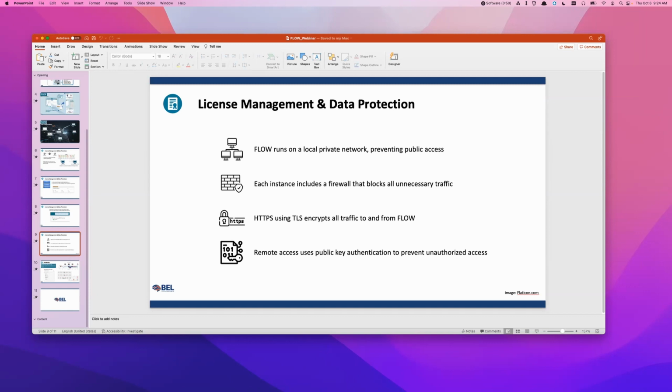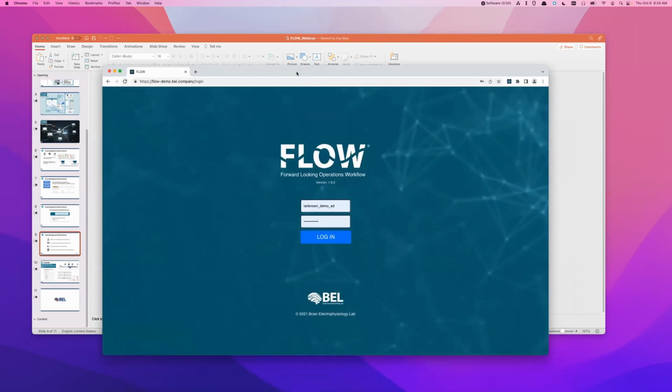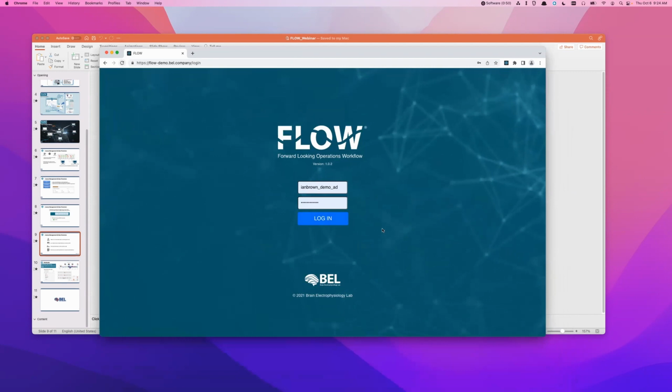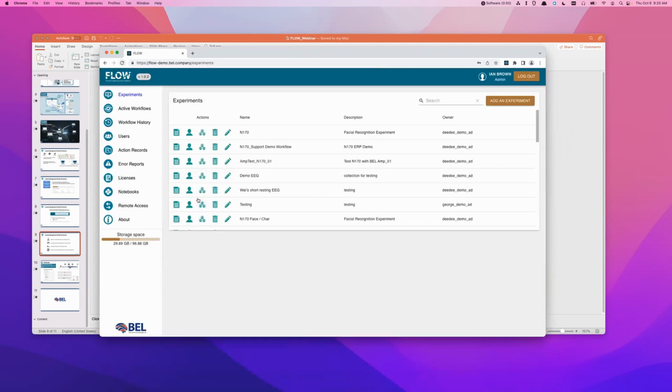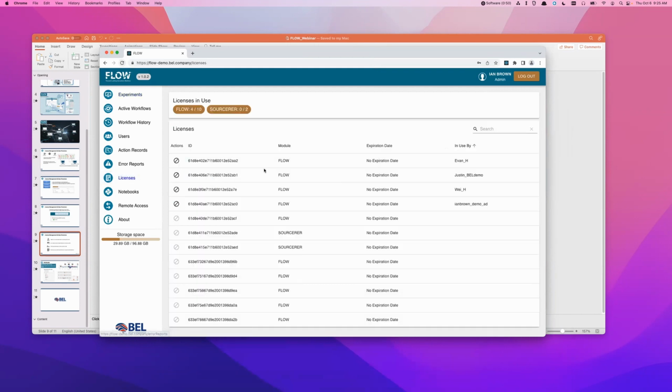And then real quick, I'll do a quick demo that goes over some of these topics I talked about. So here I have a Flow instance and I'm logged in as an admin user. As an admin user, I'm able to view the current licenses on a Flow instance. If I pull up this licenses view here, I can see the licenses of each type and how many are currently in use.